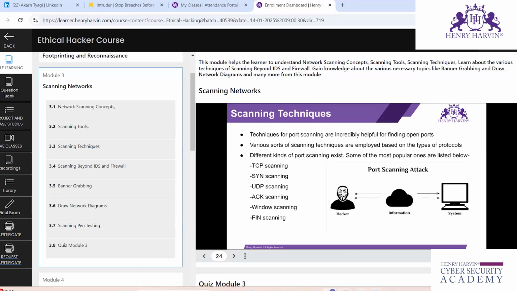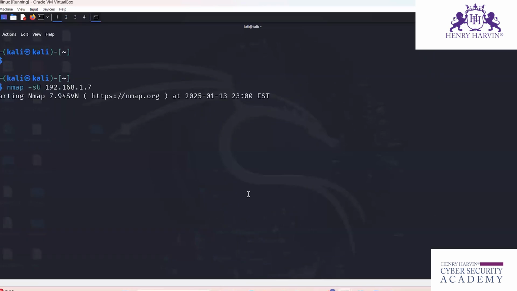TCP and SYN we already know. Now I'm going to show you what a UDP scan is. I'm doing a UDP scan here. Actually, on the computer where I am scanning, there is no UDP port open, that I know. Let's see. Still it is working. We will wait 2 minutes to let it finish.